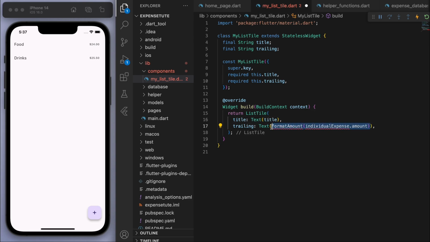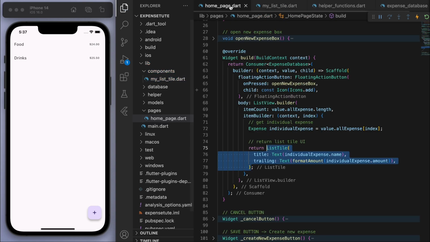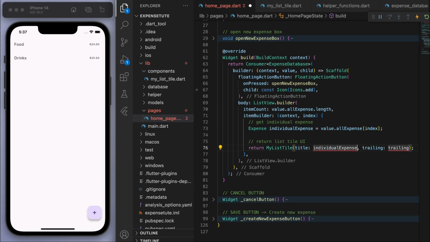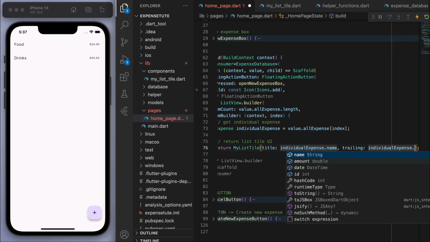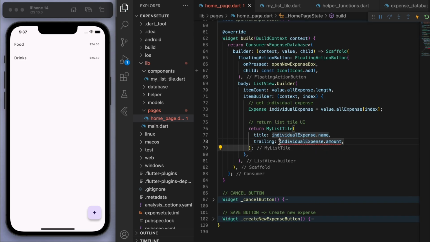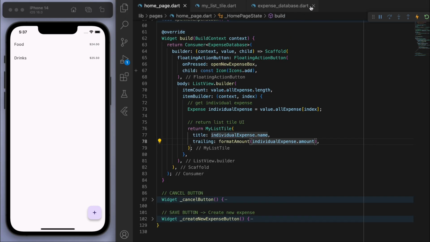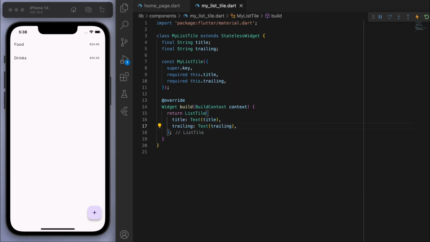And so before I decorate this further, just save it and come back to the home page, and then we can just get rid of this and just start typing my list tile. Cool, so that cleans up our code, and then now we can just customize it in this separate file. Now the first thing I'm going to do is I need to have a way to edit and delete this expense. My favorite way of doing this is to use a slidable widget.